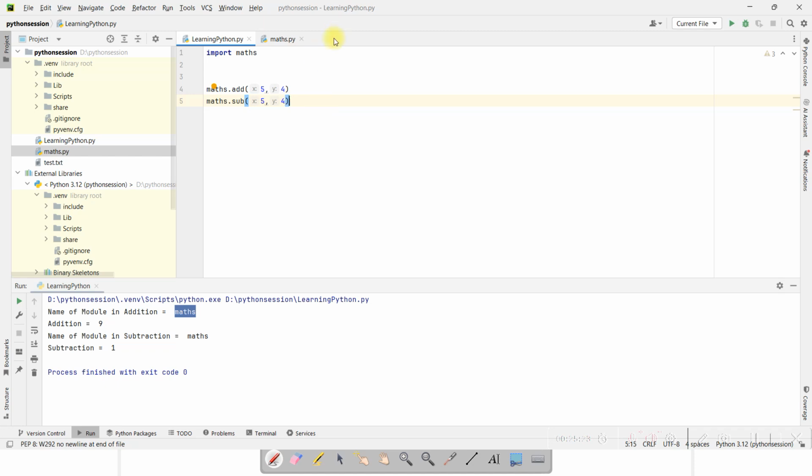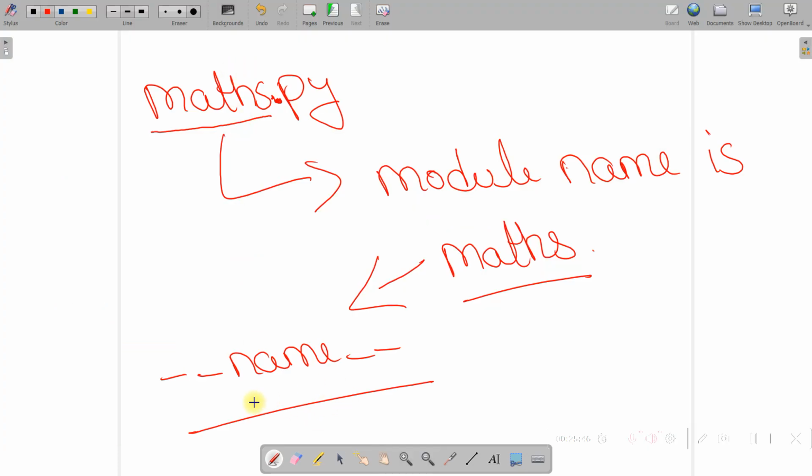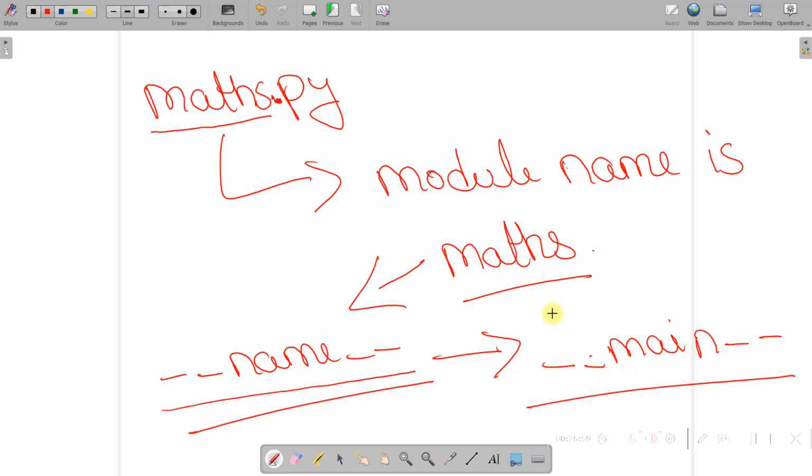Let's say my main file name is learningpython.py. If this is my main file, when I print double underscore name double underscore, it will not give me learning Python because this is a main file. When I use this variable to see the name of the main file, it will always give me double underscore main double underscore. This will be the name of the main file.